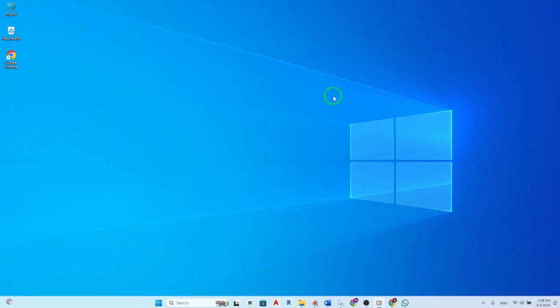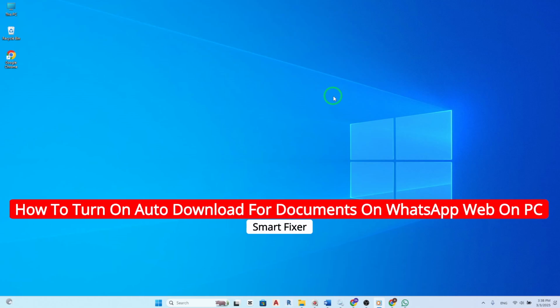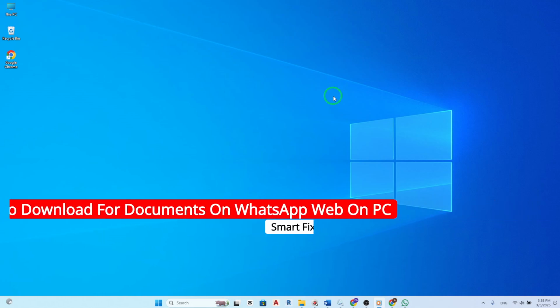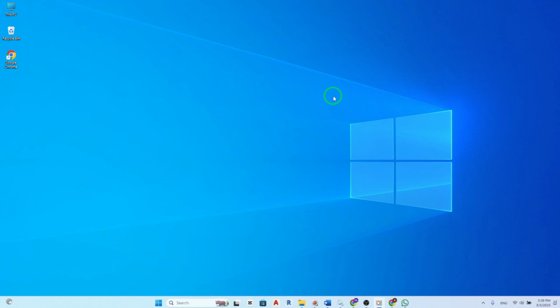Welcome. In today's tutorial, we'll guide you through the steps to turn on auto-download for documents in WhatsApp Web on your PC. This feature is incredibly useful if you want your documents to download automatically, saving you time and effort. Let's dive into the steps.